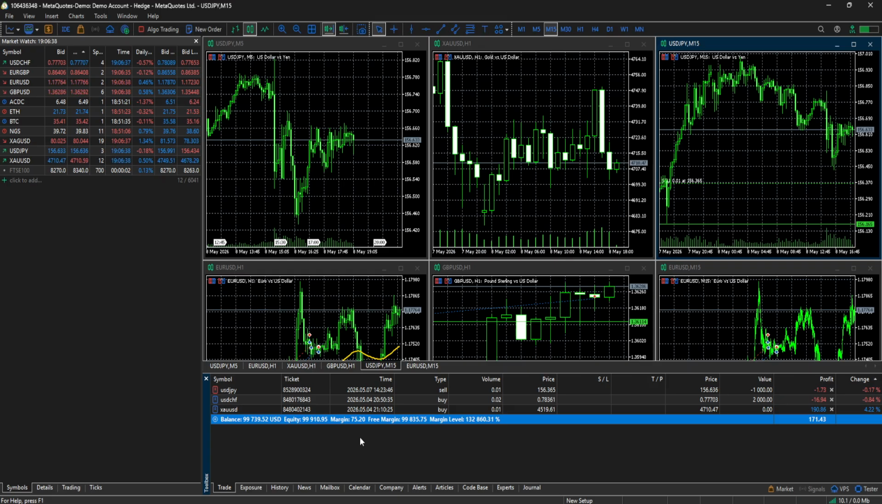Evaluate your risk to reward. Make sure trades offered a sensible upside relative to the risk. Favor setups where potential reward clearly outweighs the risk. And confirm your targets weren't set unrealistically.